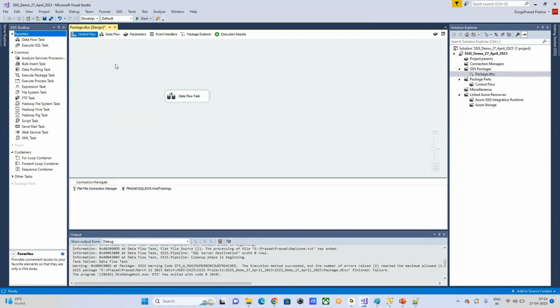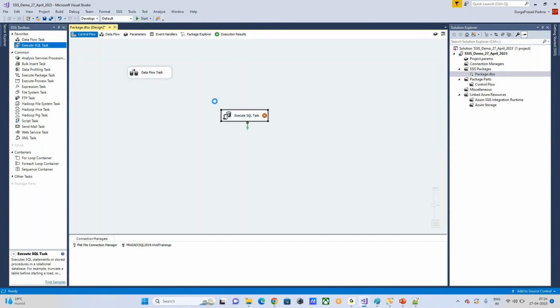So this control flow contains one or more tasks. If you want to execute this package, at least one task should be there. So you can have multiple data flows also. If you don't want to use the data flow and want to use some other tasks, when you try to execute, yes, it will work.